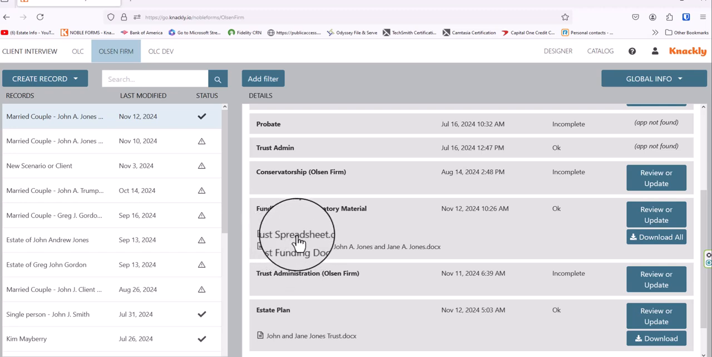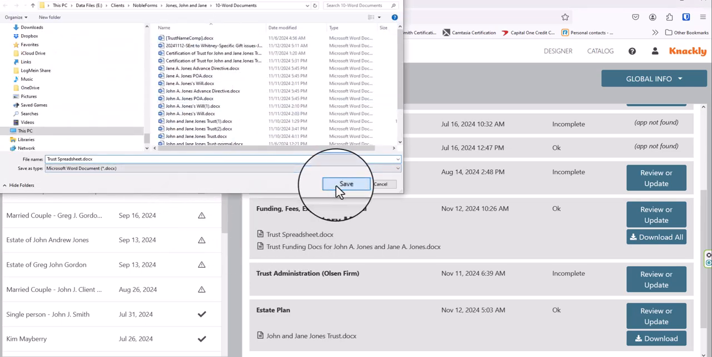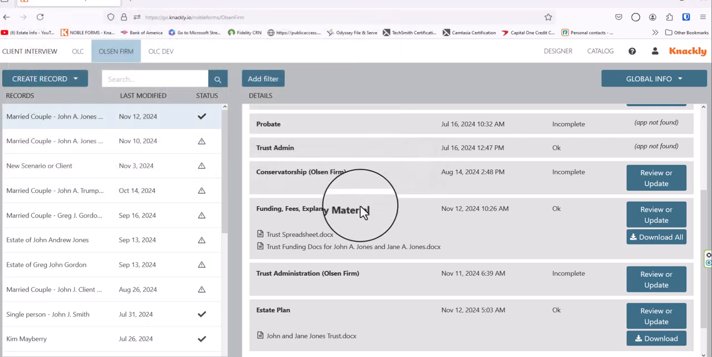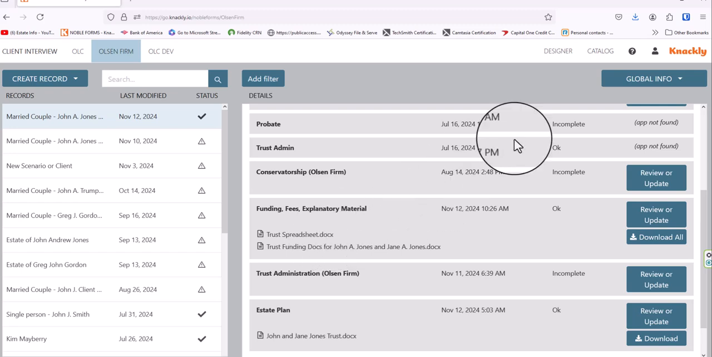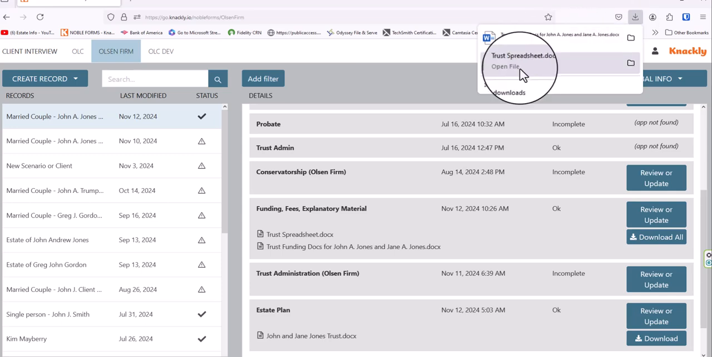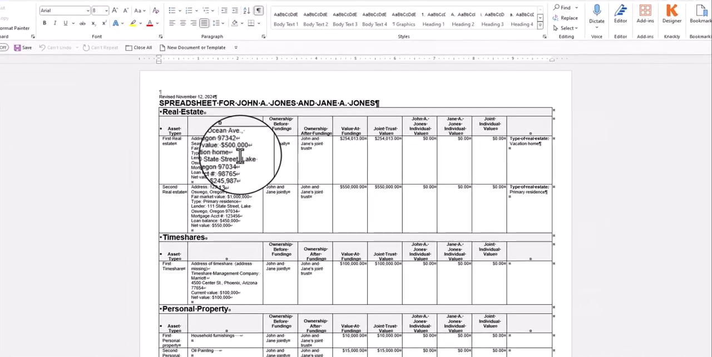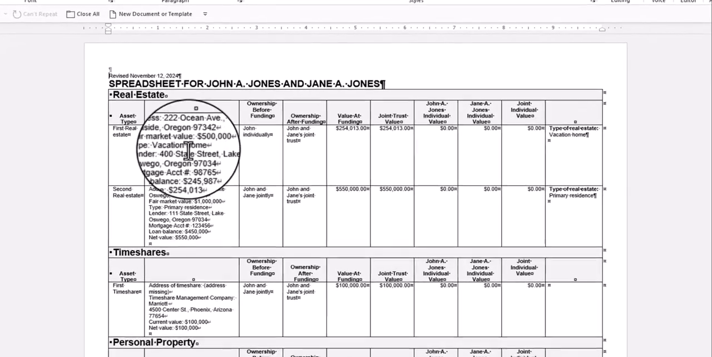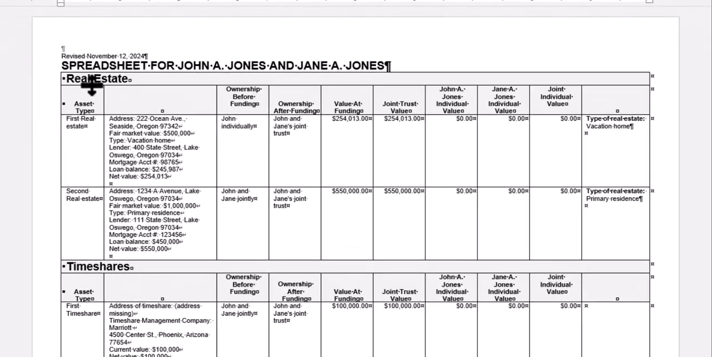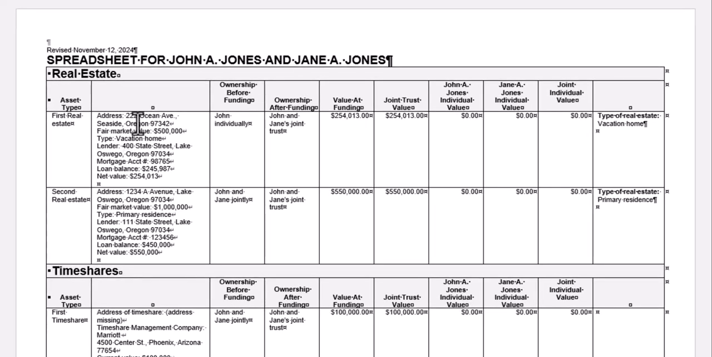And again, to save them, you just click and save them on your computer at the appropriate place. And then to open and review them, you would probably either go back to your file manager or go to the downloads and click to open them. So first we'll take a look at the spreadsheet. So this is the spreadsheet. And what it does is organize the assets that you've collected information on by type. So at the top would be real estate, and there are 2 different pieces of real estate in this case.